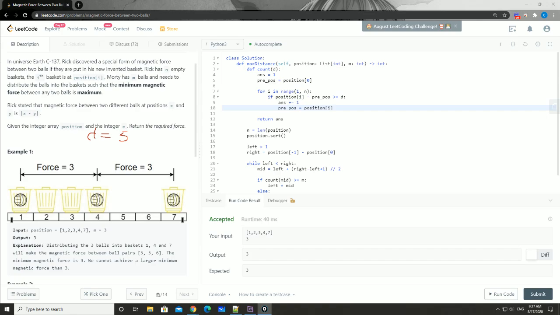So as you guys can see, we only update the previous position whenever we see a valid position for us to fit in. Then we update the previous position. Otherwise, we keep going forward, right? So in this case, it's 1, 3, 4. Up until 4, the distance is 3. It's still 3, which means we have to keep going until we find a 7 here, right? So in this case, if the distance is 5, the answer here will be 2. Okay.